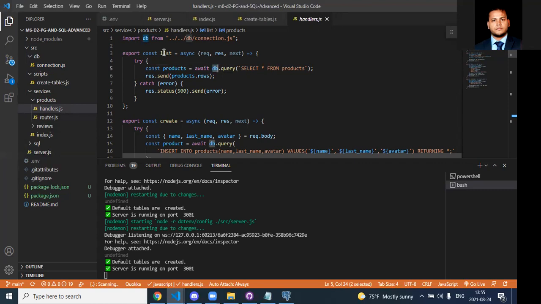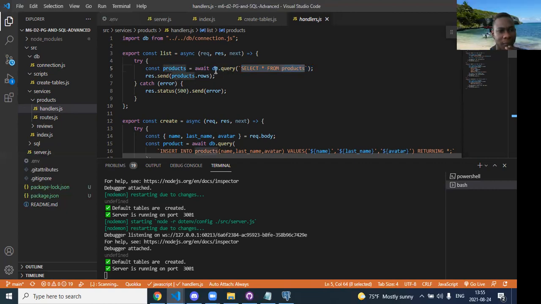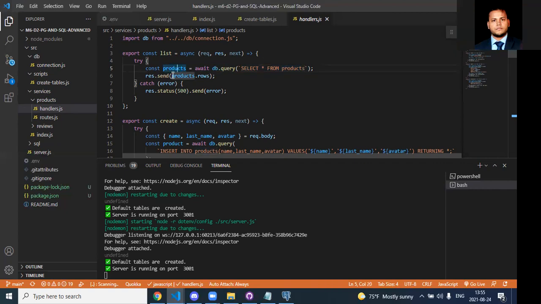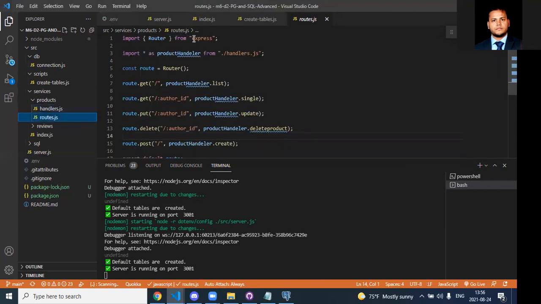So I create a list function, and here I say products equal to db.query select star from products. It will return me all the products if I have any in my database, in the products table. If it finds anything, it will be in the response, and it will send me all the rows it found.